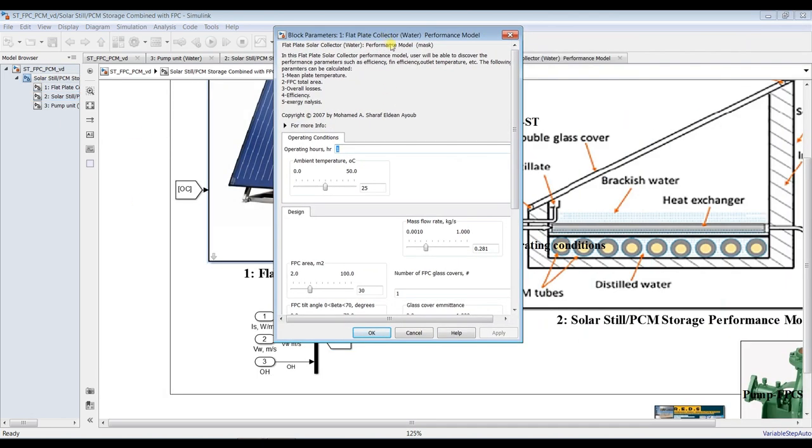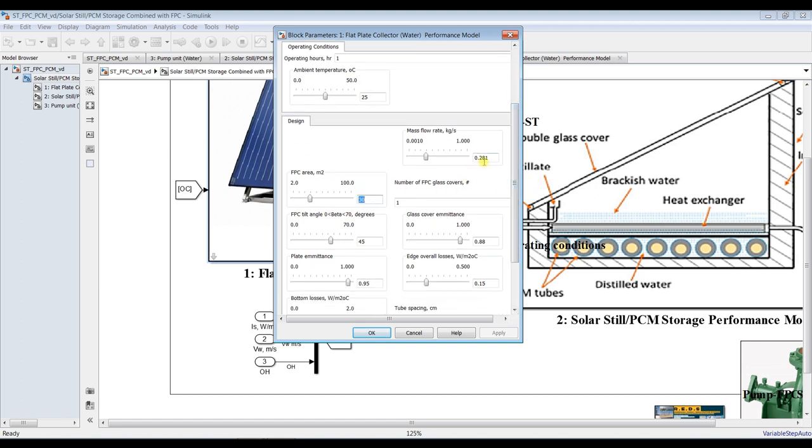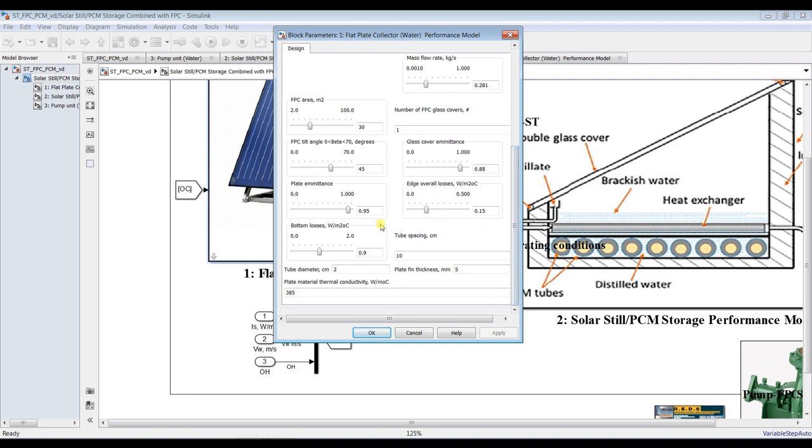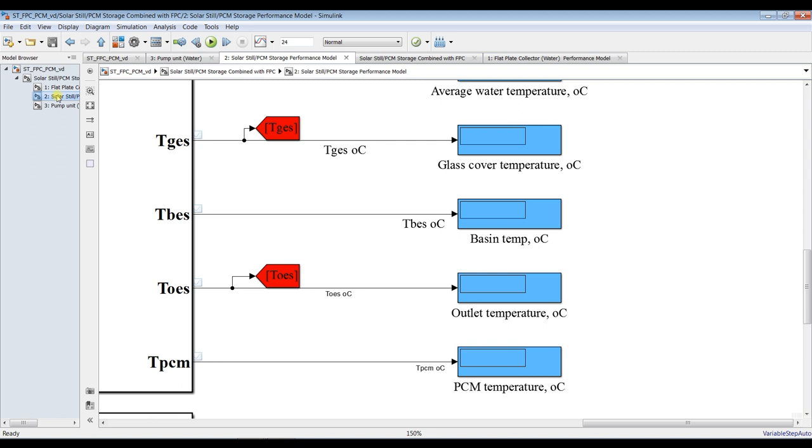What is your design? What is your mass flow rate? You can change this if you would like with the signal builder too, and the area also, but I will fix these. Mass flow rate, I will fix this, and I will fix solar area and design parameters. I will fix all design parameters, just a simple case. And you can change it and compare runs. Let's go here. I will make two runs, one at 30 square meters and one at 40 square meters, and we will see the difference.